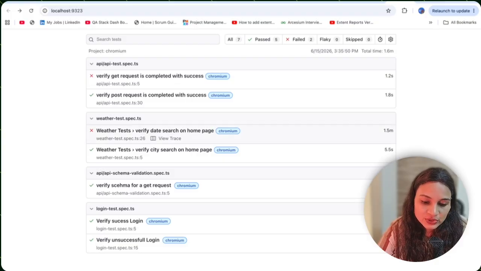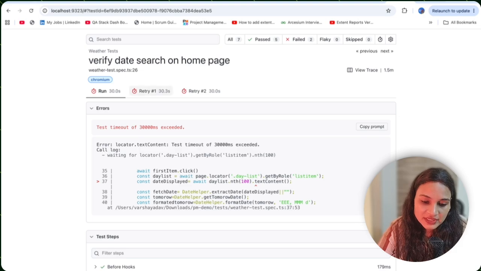Now if we go on to the verified date search on home page, here you see it has retried once and again it retried. Because we have purposely made this command fail, it has received failure in all the 3. In real-time scenarios, if there are intermittent issues on multiple retry, it could have been passed as well.